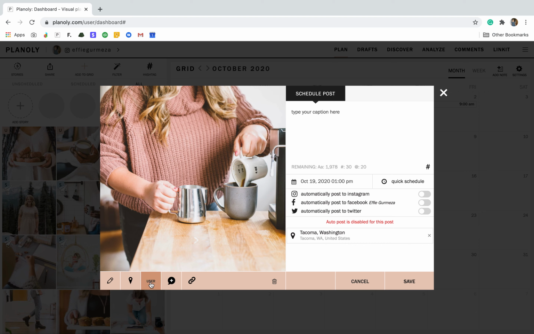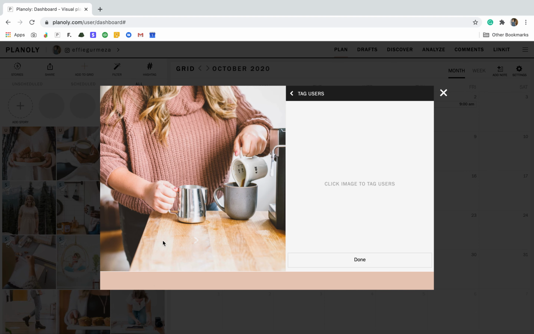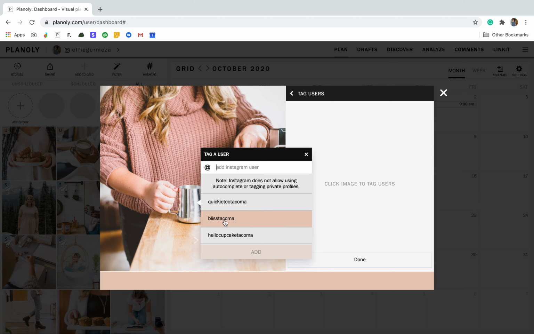You can also tag a user, and it will automatically tag that user when it posts. So all you have to do is click the image, and you can either pick from a tag that you used previously or add a new user here. Just make sure you type the exact user name of the person that you want to tag so that it knows who to tag. I'll just show you what it looks like when you pick something.